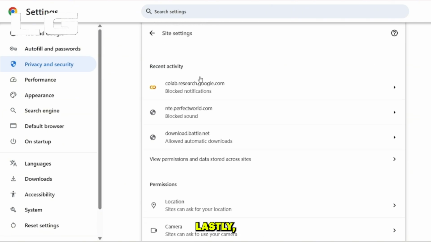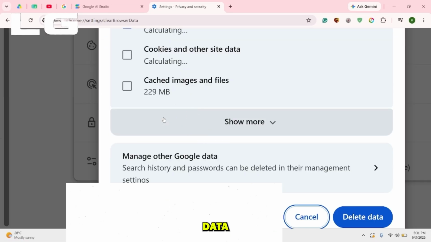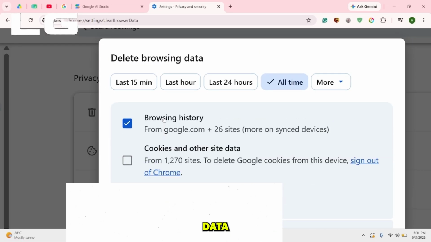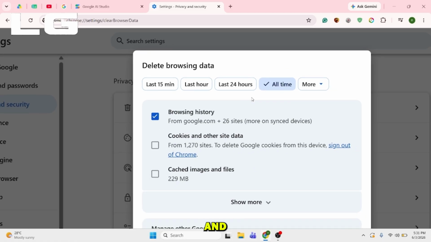Once you've done that, lastly, go ahead and clear the cache. So select delete browsing data and then select all time and go ahead, delete the browsing data, and then you will be able to fix your problem.